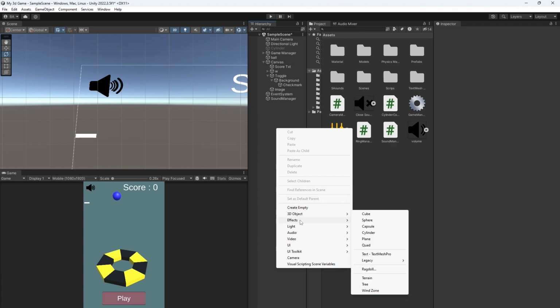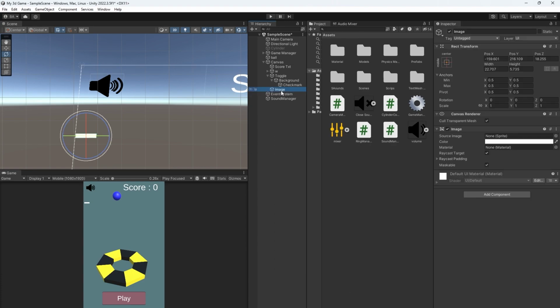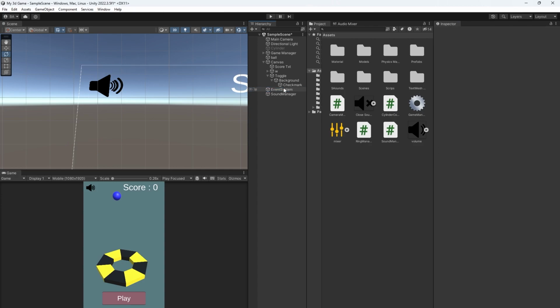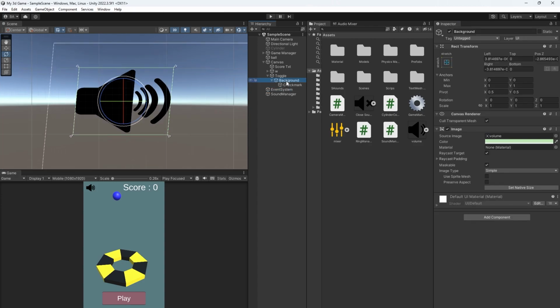Let's see. Okay, remove this one, and on the background and on the check mark, what we can do, we just need a line.